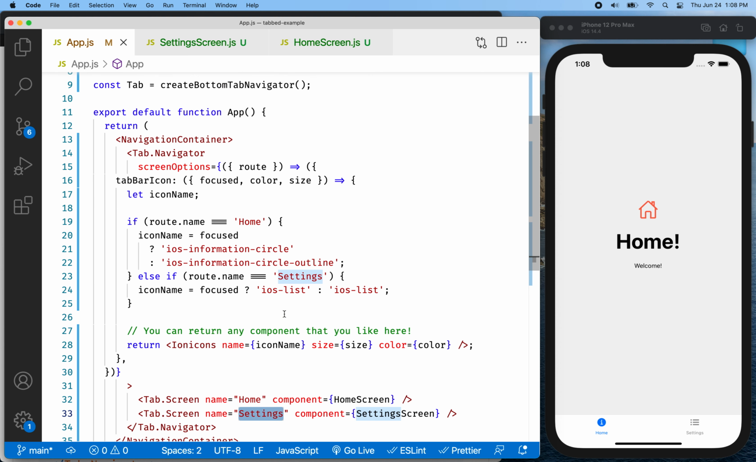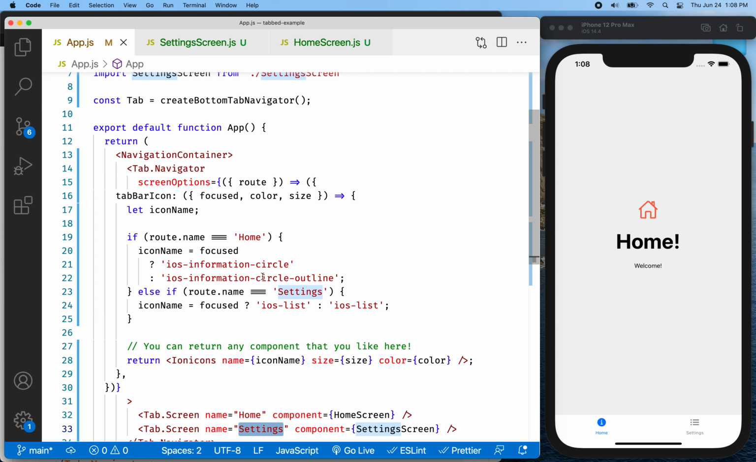Okay, so what we need to do is check what the route is, and then configure some options for our icon. At the bottom here you can see I'm returning an icon, and since I'm going to return an icon in both cases, whether we do settings or home, I can just return the same component here, but I want to change the name, size, and color depending on which route we're at, right?